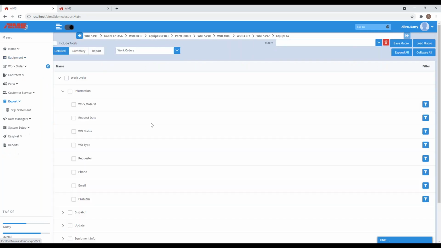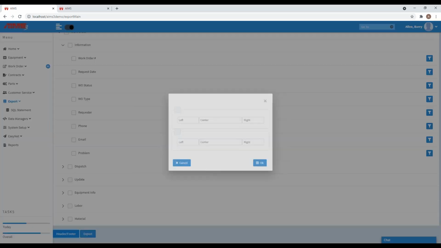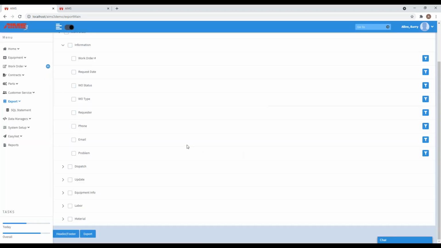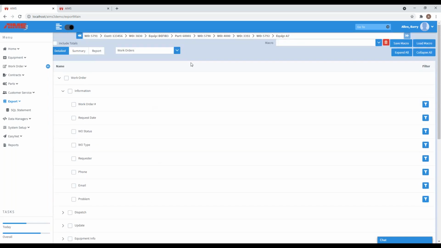Another way, we do have an actual export over here. The advantage of the export is you get more options. So I now have detailed summary report modes. I can include grand totals. I can create a header and a footer. So anyone familiar, especially with Excel, you can create left, center, right headers and footers. So once this comes out with whatever I've selected, I can include labor and materials. I'll have a much better view of, in this case, work orders or my scheduled events or whatever it is I'm exporting.